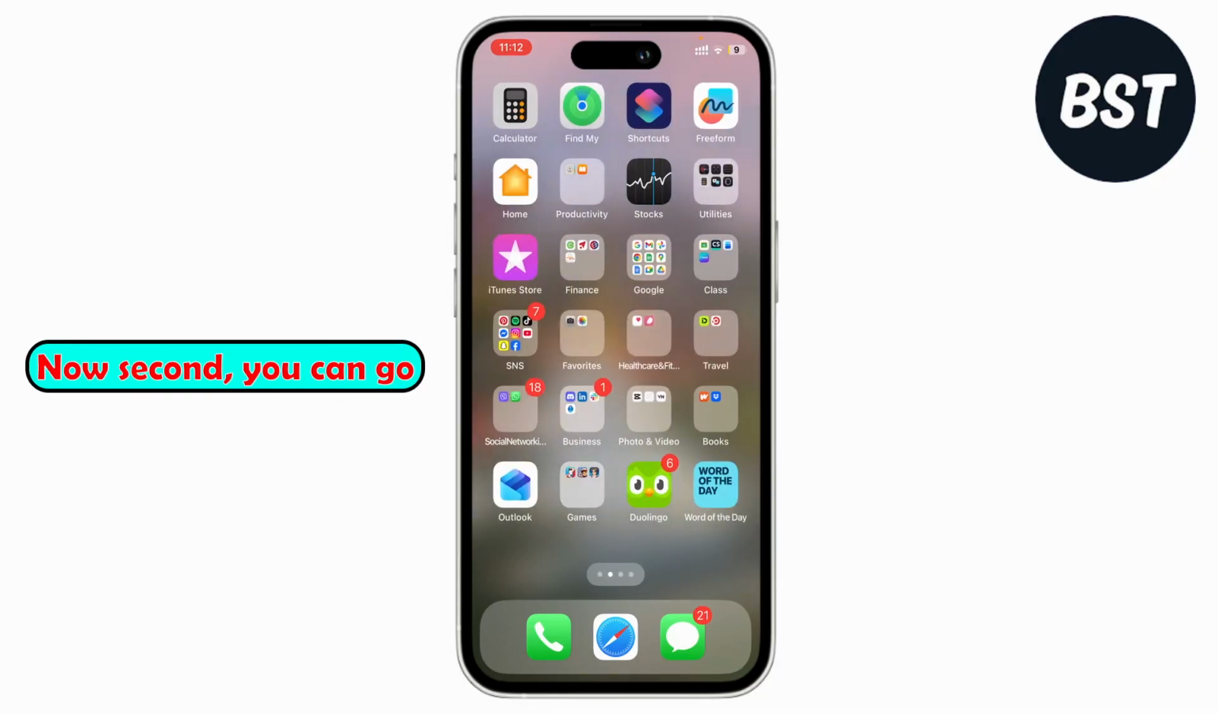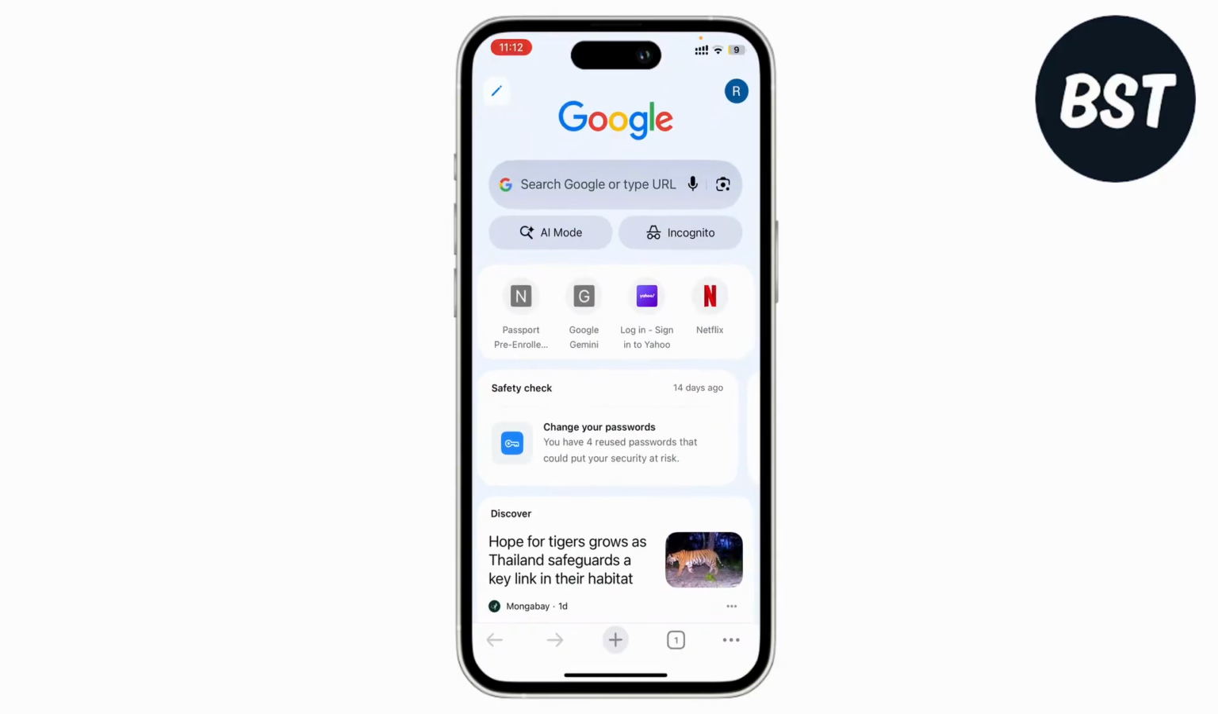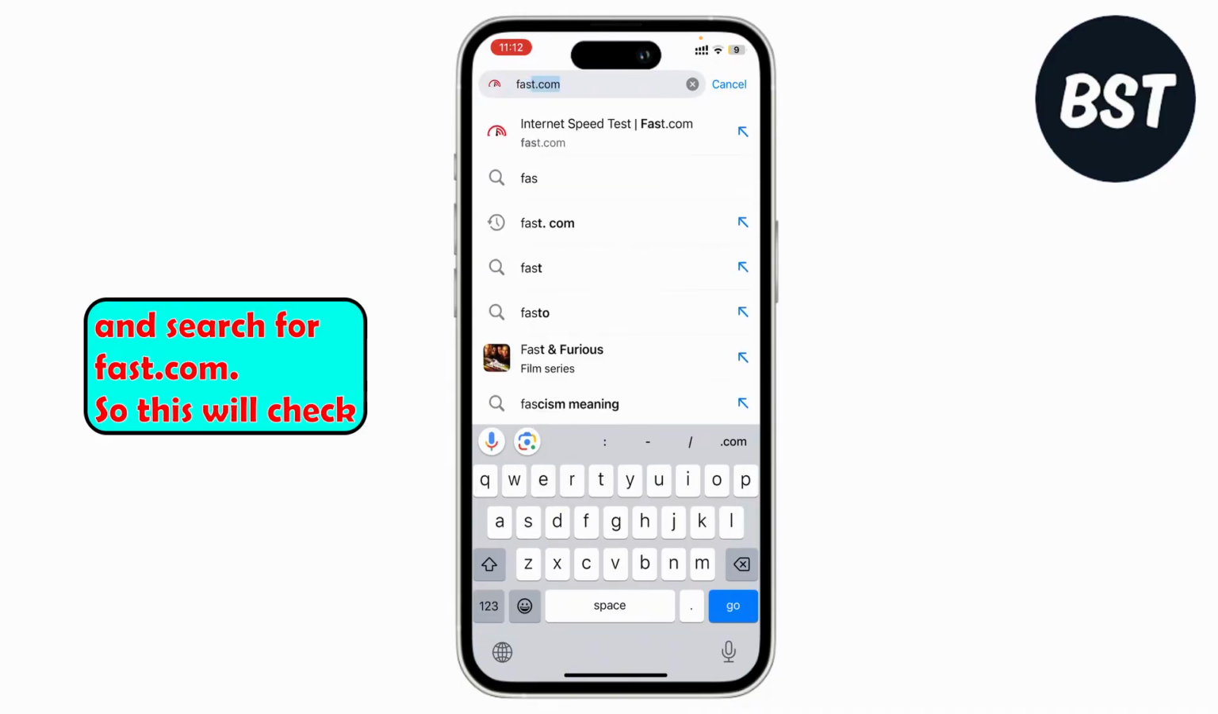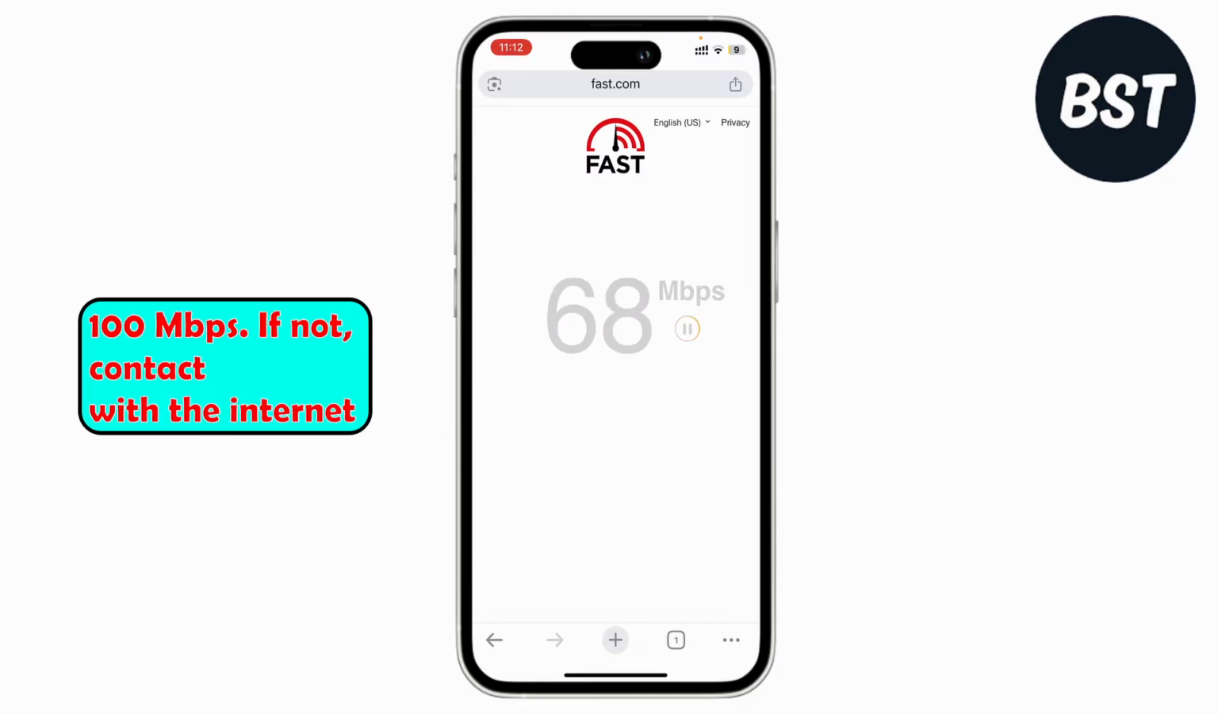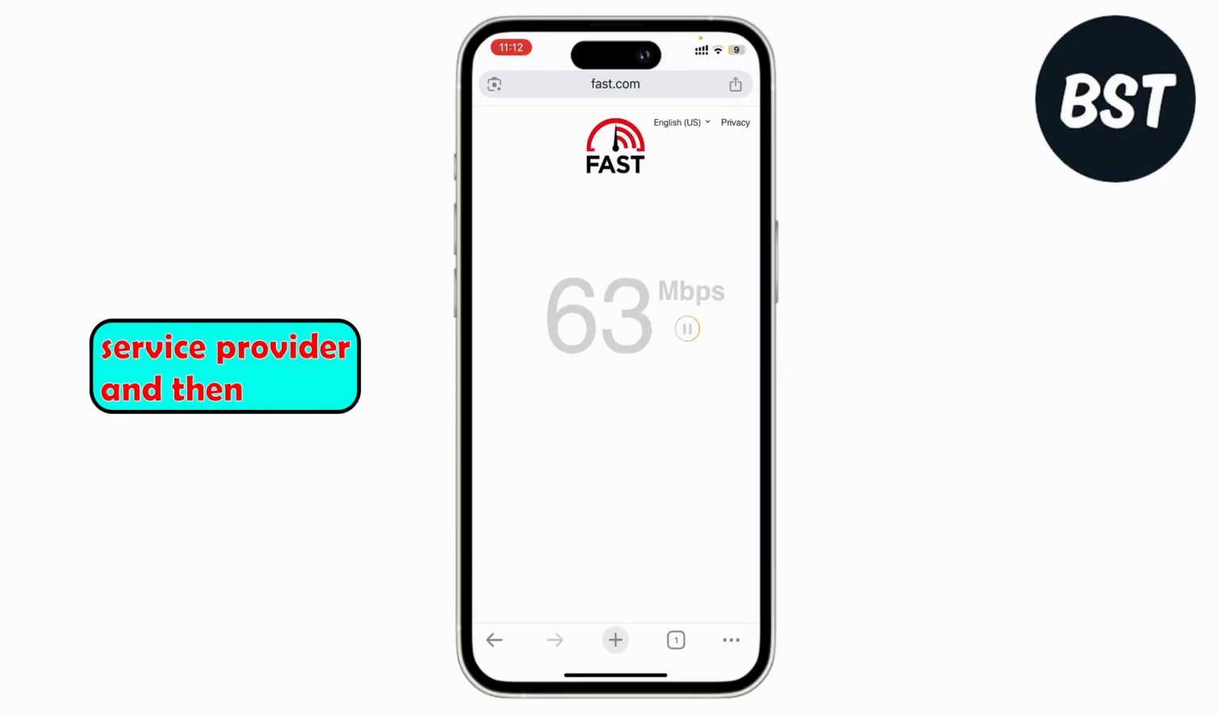Now second, you can go to Google or any browser and search for fast.com. So this will check your internet speed and make sure that it is at least 100 Mbps. If not, contact the internet service provider.